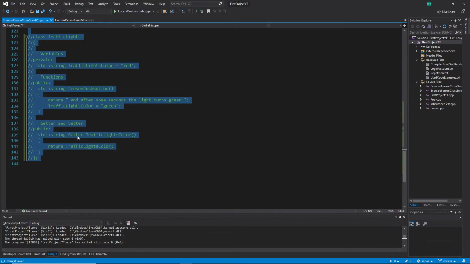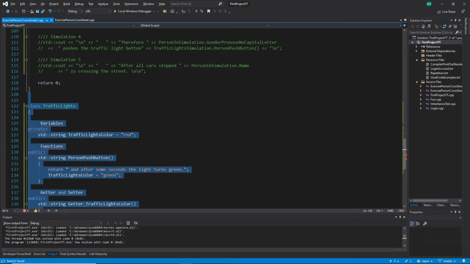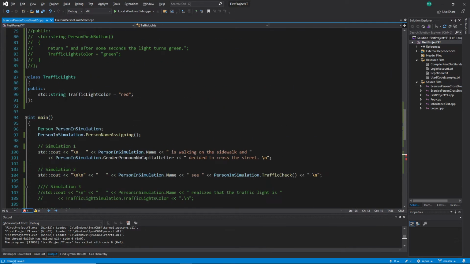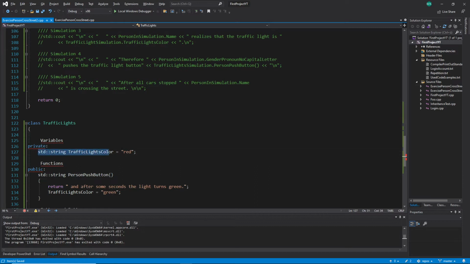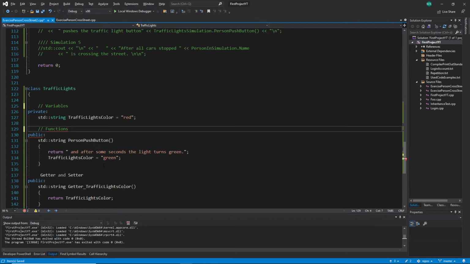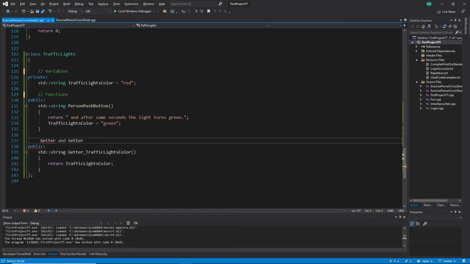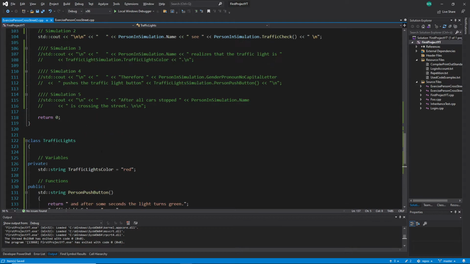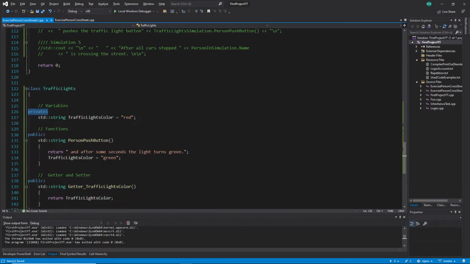I have already created here a little demonstration. You can see this traffic lights color, exactly the same here. Traffic lights color. The only difference, it's private here. I think I have set here something, let me change this one here fast. All right.